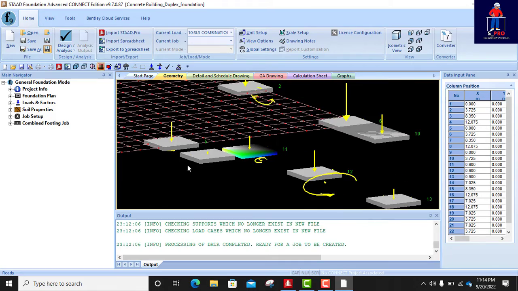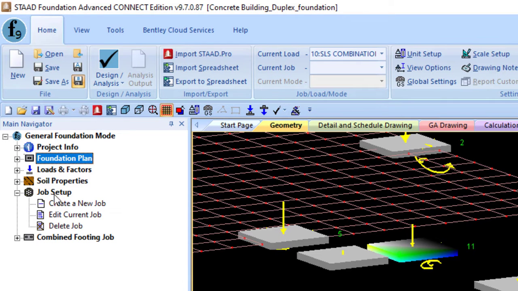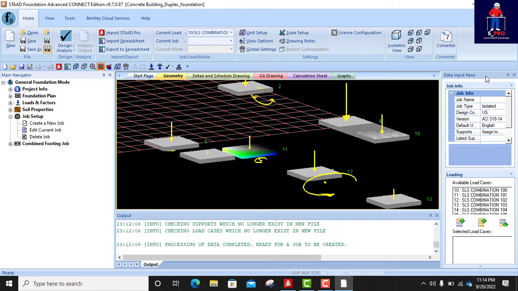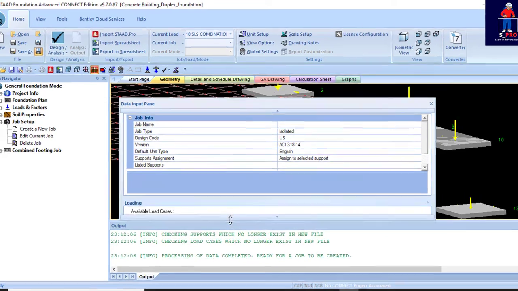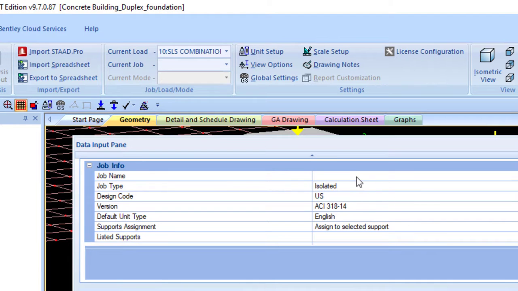5 and 11. So the first thing we do is we come to job setup, click on create a new job. If you are using a small screen laptop, you need to drag this thing out so that you can see clearly what you are setting up. Then from here you type the name of the job. You can type duplex combined footing.